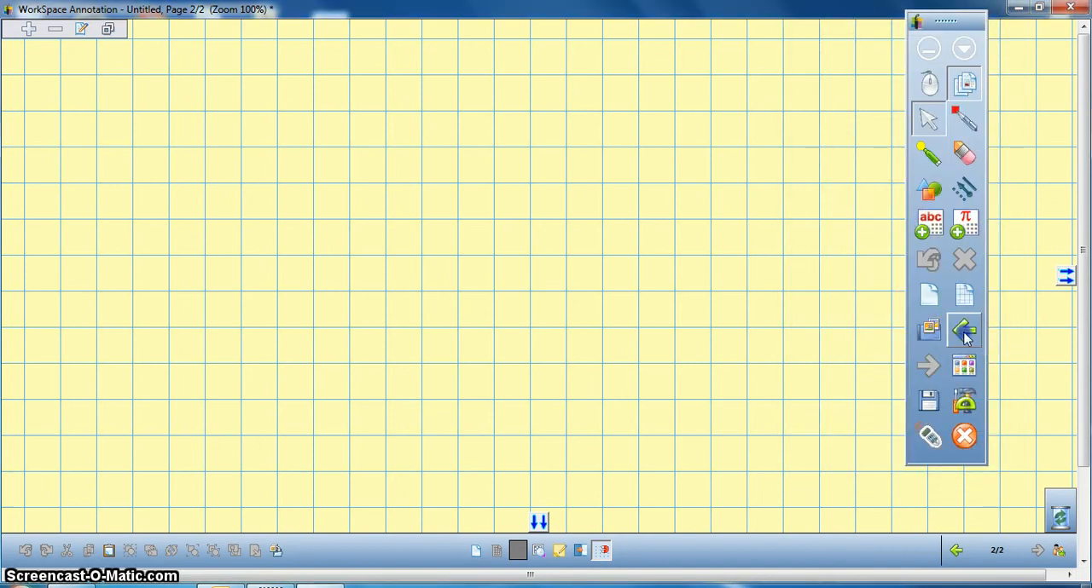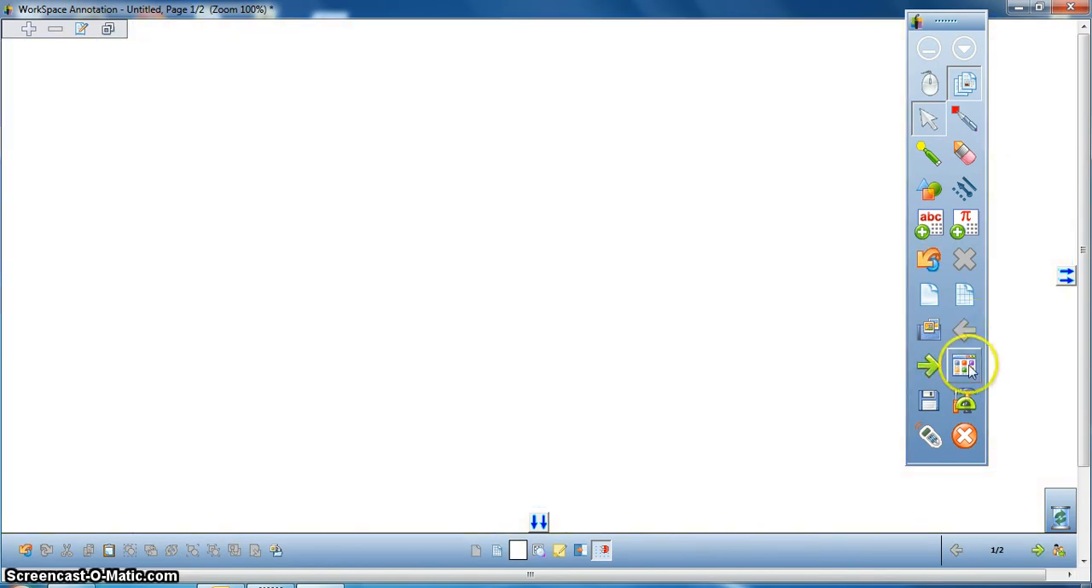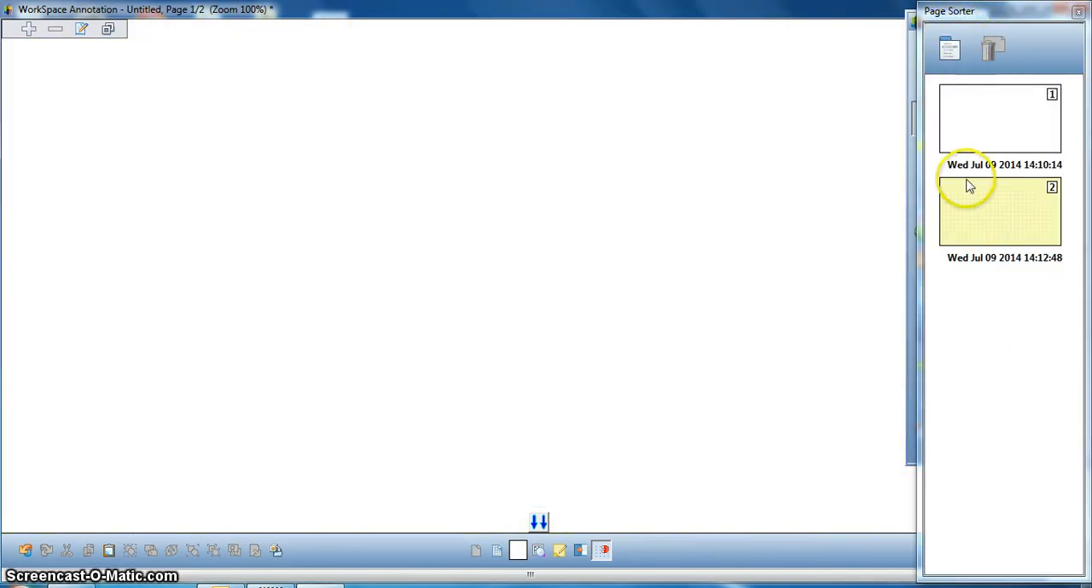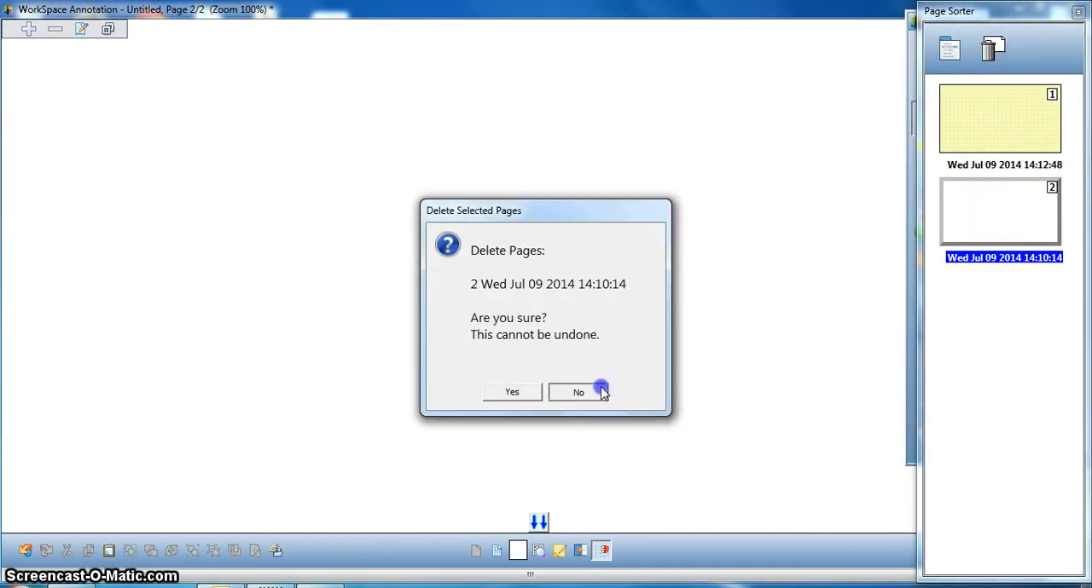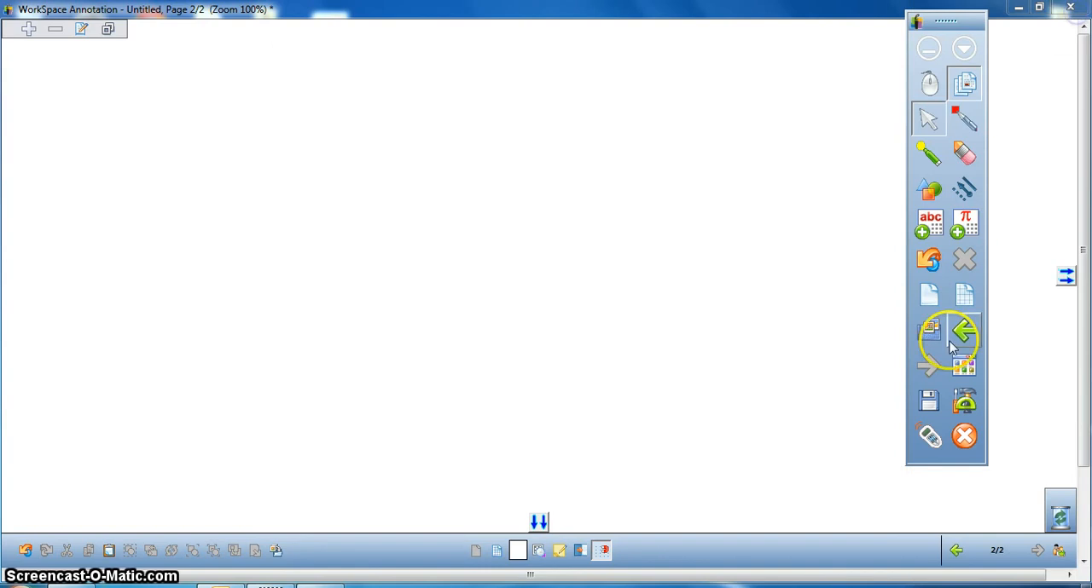You also have the ability to go back and forth between the pages that you've created. You also have the ability to sort the pages that you've created, so you can move them around or delete different pages if you so choose. That's the moving left or right arrow, or the page sorter.